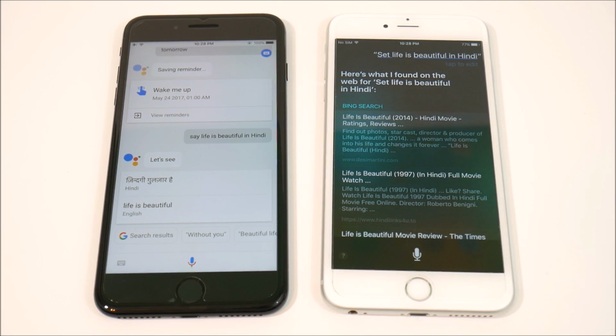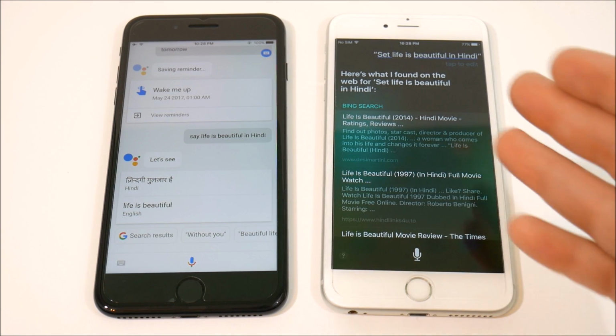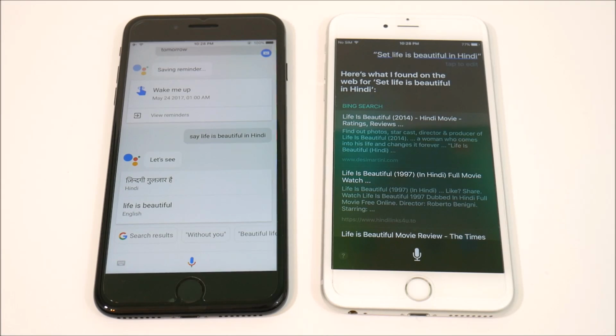Here's what I found on the web for Set Life is Beautiful in Hindi. So they're showing me movies and stuff like that, not even what I'm looking for. So there's a win right there for the Google Assistant on your iPhone.